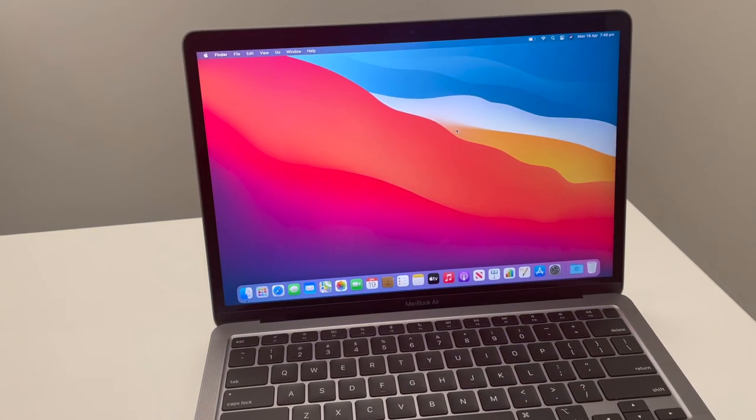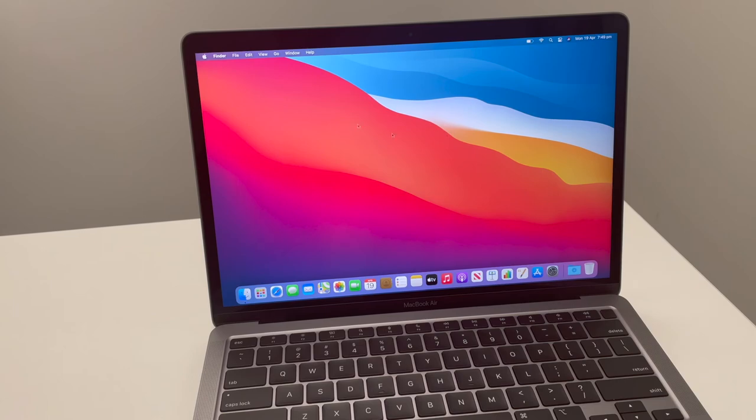And we are in. Initial setup complete. You can go and customize this later. So there's the Mac set up, ready to go.